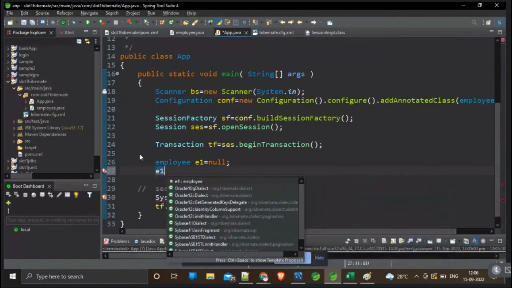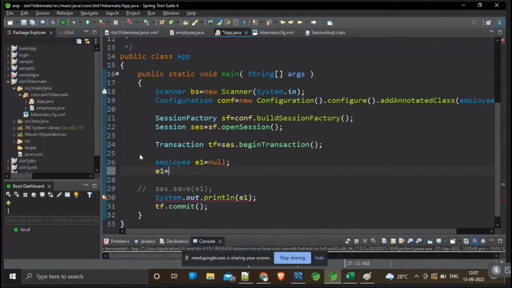Employee 1 equal to, so we have to get the employee, right? Within the bracket you can mention the employee. We have one method called get. Here we have to mention which table, from which table you want to read the values. From the employee table I want to read the values.